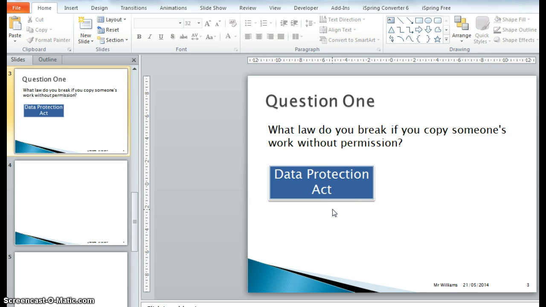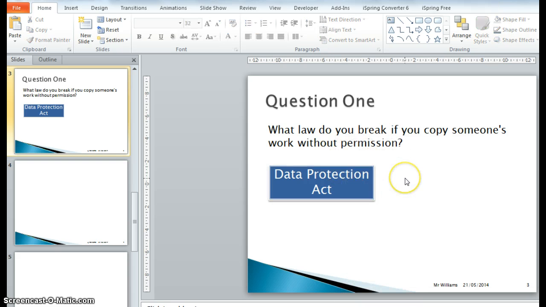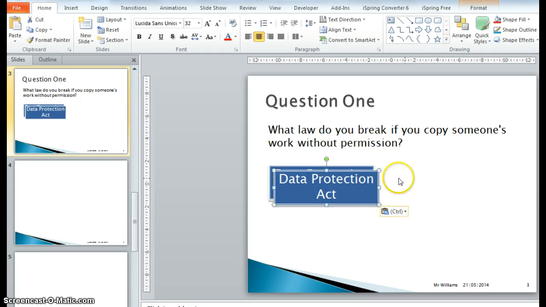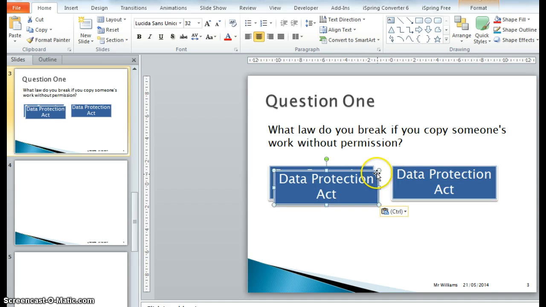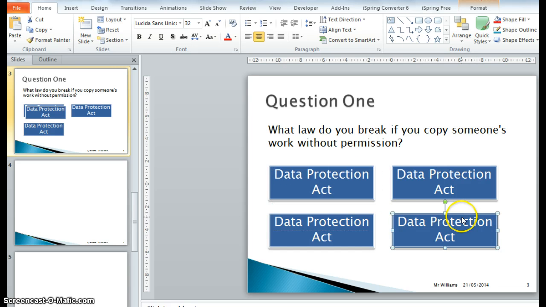Now I'm going to make 3 more buttons, but rather than doing this again, the easiest way, so I can keep the same height and width, is to right click on the button and press copy, or however you'd like to do copy, and then paste it. And then I can do this 3 times. So now I don't have to worry about the buttons being different sizes.